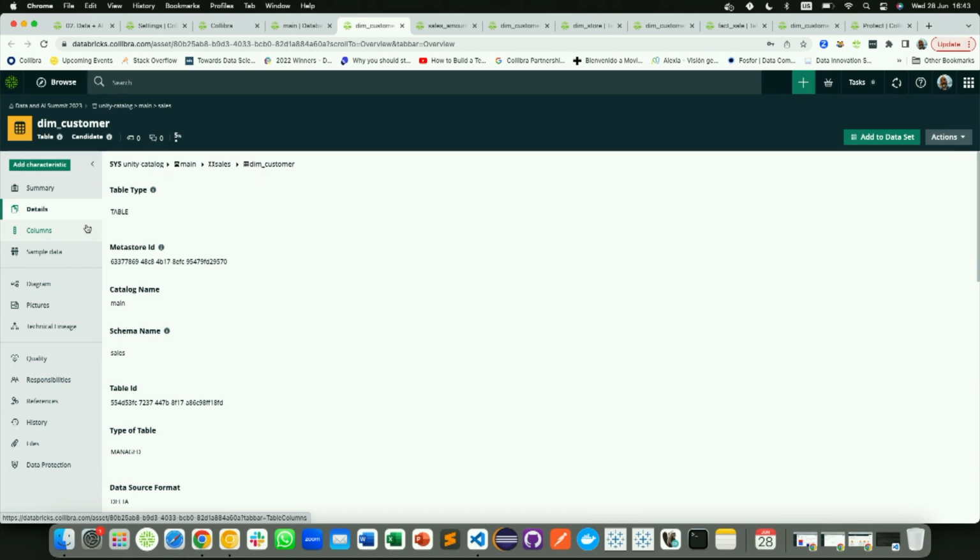Until recently, there was nothing like a metastore ID or catalog names, or something telling you what this table is: is it managed, is it not managed, is it Delta, is it not Delta. So this is all metadata information that is brought by Unity Catalog, okay?